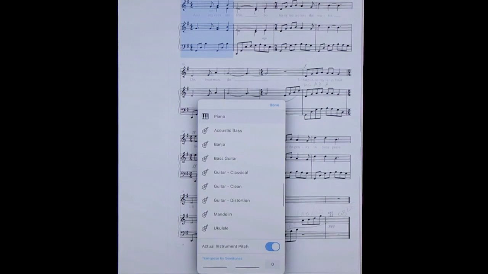And here we can change the instrument, so we can do bass guitar. My sister plays the bass guitar, so we will do that. Yep, so now everything's coming through as a bass guitar sound.